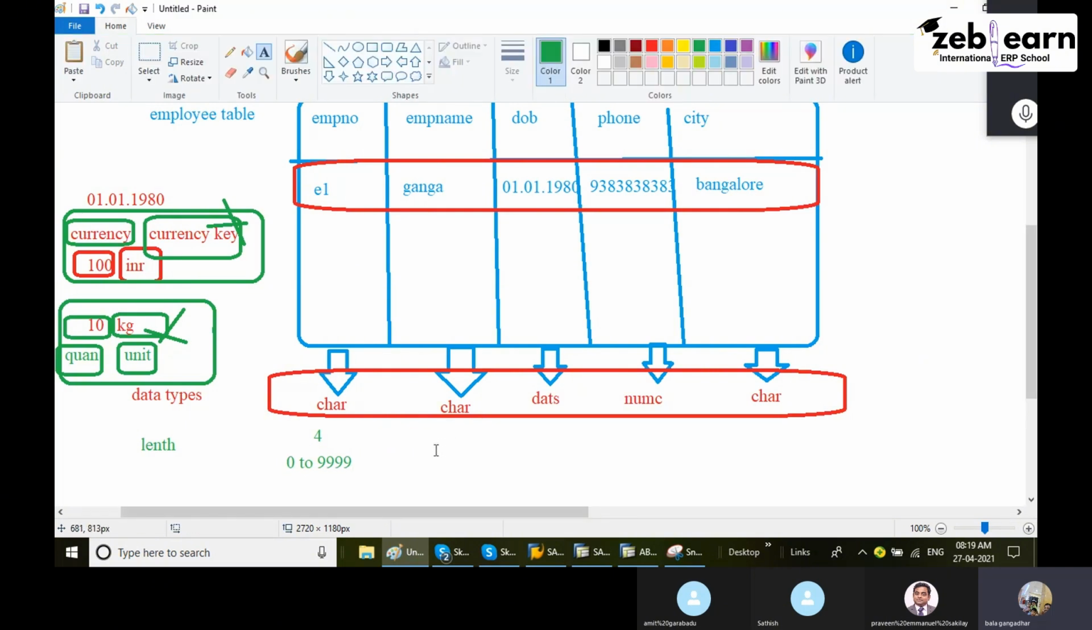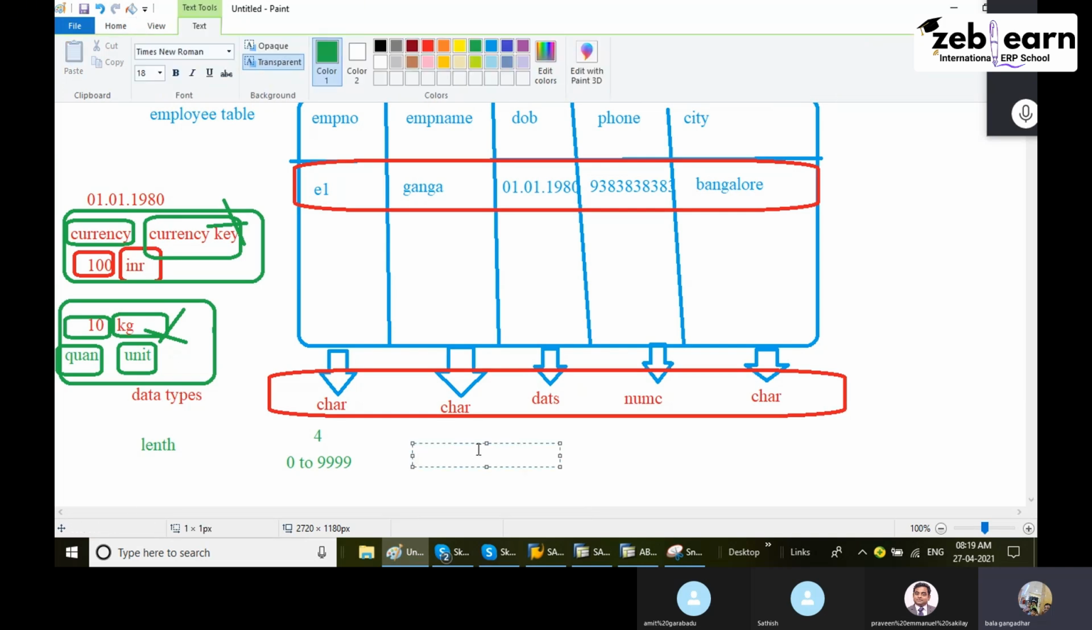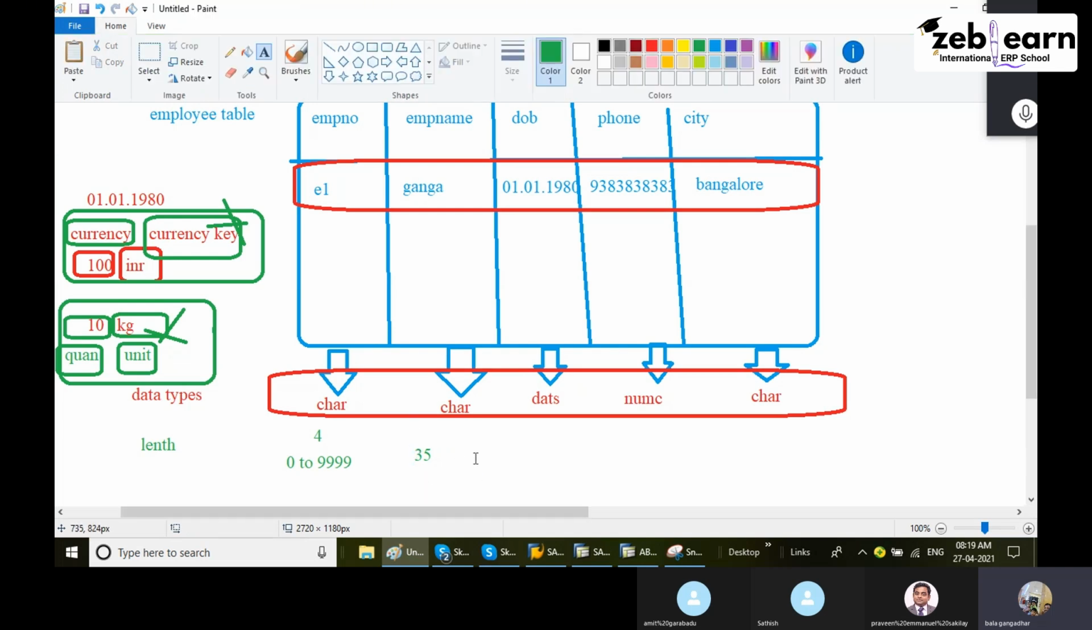Now name is also characters. We can maintain more than 35. Why? Because Gangadhar is a 9 digit name, and then some other very big names, like Balasubramaniam, or some initial name. There are so many characters, and to maintain those characters, we need a length. That's why 35 is the length.